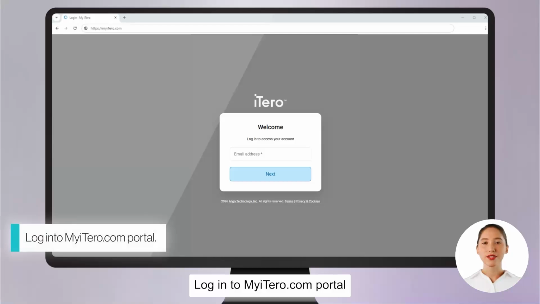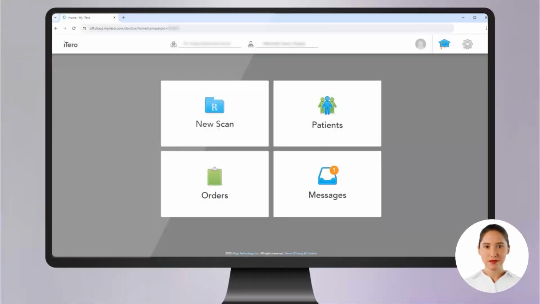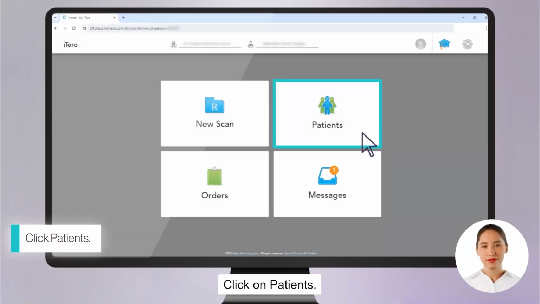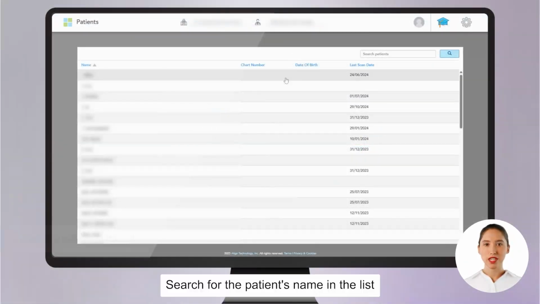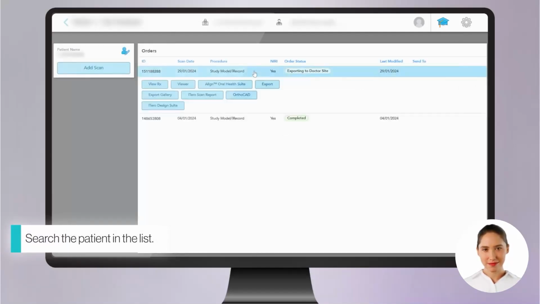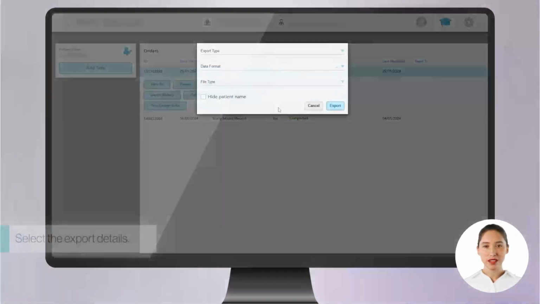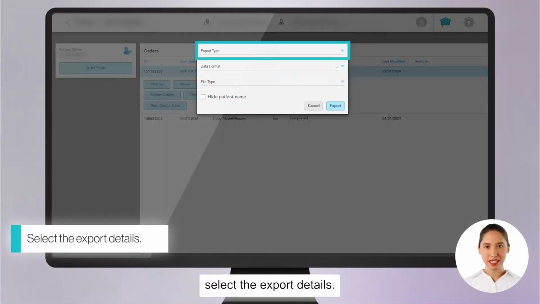Log into myitero.com portal with the same username and password used to log into the scanner. Click on Patients. Search for the patient's name in the list. And click on the Export button. In the pop-up window, select the export details.